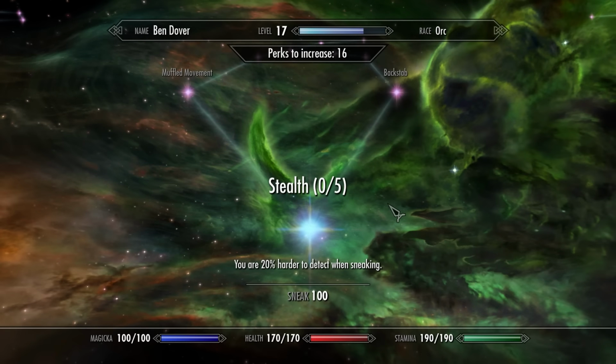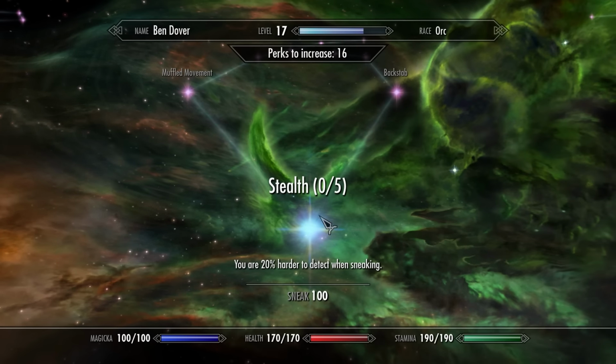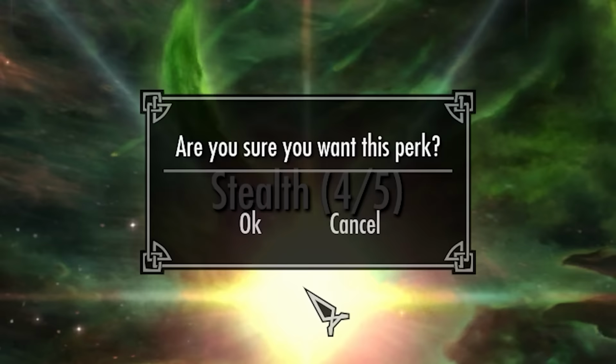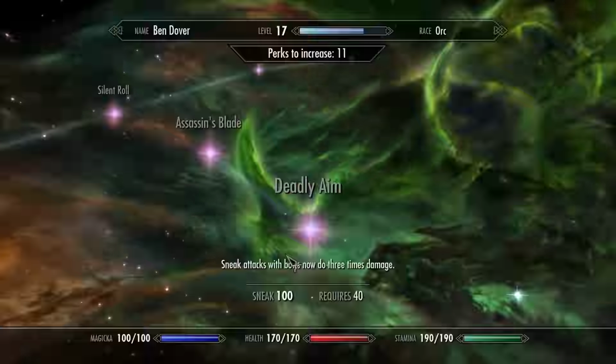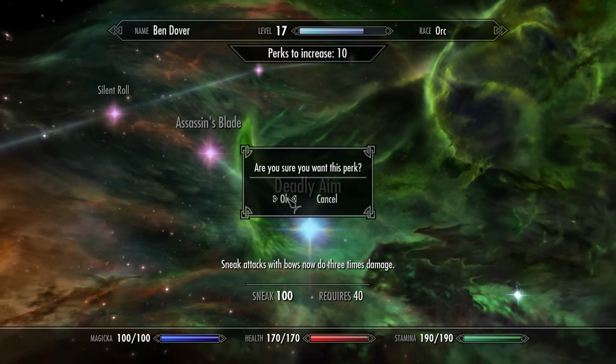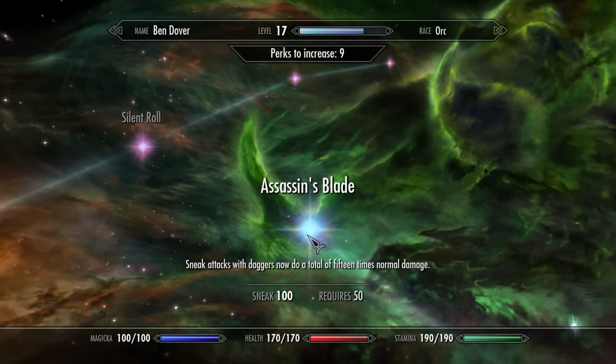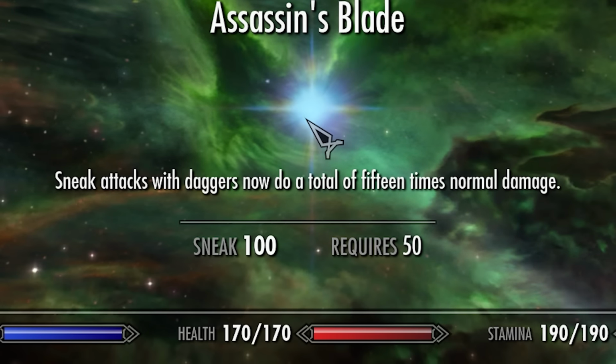Now, the reason we wanted to be so high level in sneak is very important. Firstly, picking up stealth. This makes us much harder to detect, so pick up all 5 points of stealth. Next up, you want to pick up the perk of backstab, so that sneak attacks with one-handed weapons now do 6 times damage. Then pick up deadly aim, so that sneak attacks with bows now do 3 times damage. But most importantly, you want Assassin's Blade. Sneak attacks with daggers now do a total of 15 times normal damage.